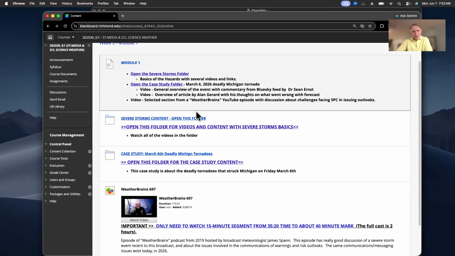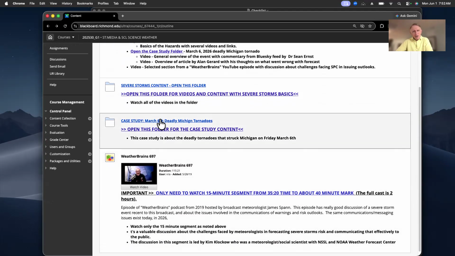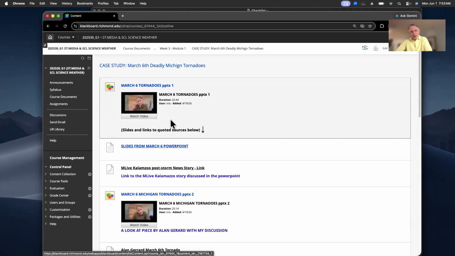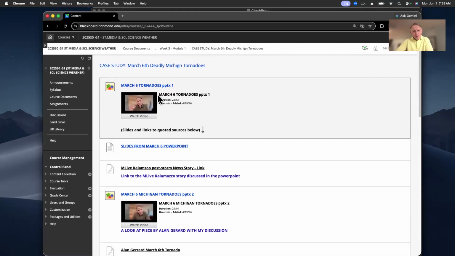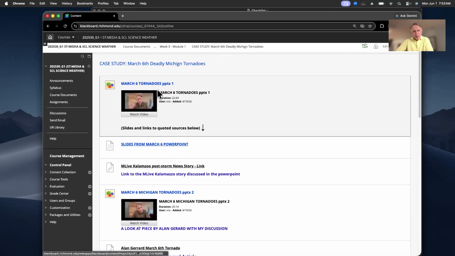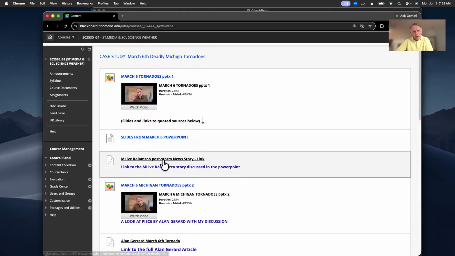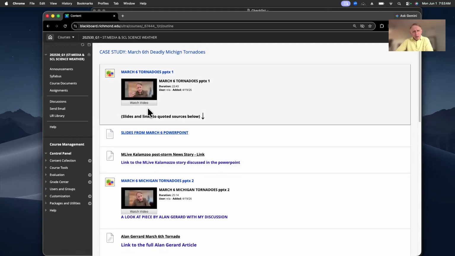So that's the first content folder within this first module, to give you background severe weather information that you will look at when you're watching the case study, which is here. So make sure you open this folder, the case study for the March 6th deadly Michigan tornadoes. Misspelled Michigan here, I will fix that. And there are 2 primary videos right up top, the March 6th tornadoes PowerPoint 1 and PowerPoint 2. And this gives you a lot of background information.